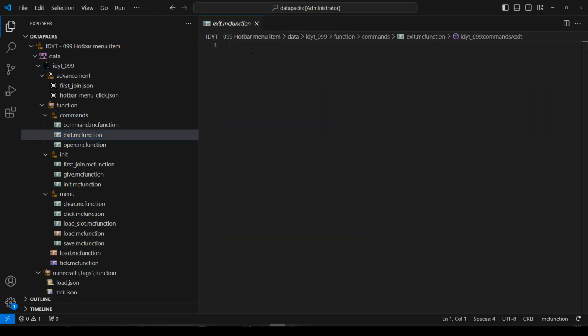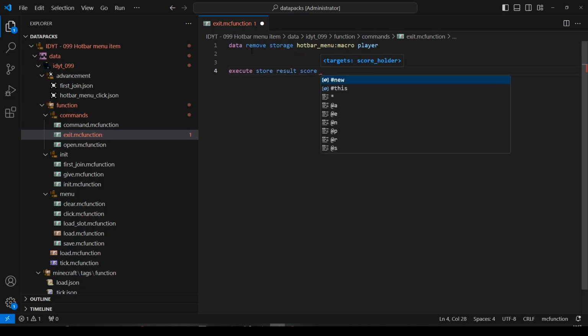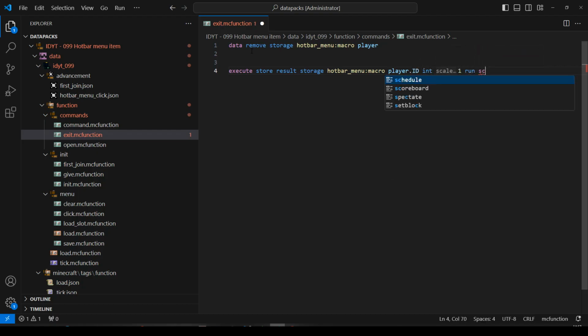Function commands exit. We will clear some data. Data remove from storage hotbar menu macro player. We'll store the player's ID. Execute store result into storage hotbar menu macro player.id as an integer, times it by 1. Run scoreboard players get at s id. Then we will run function.